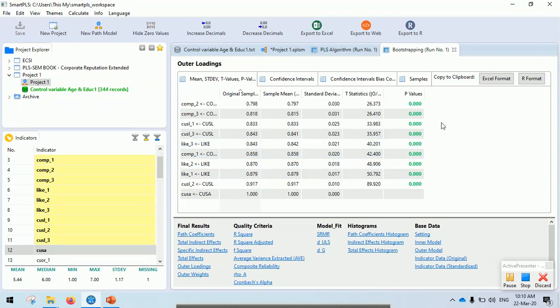If something here is below 0.7, it shows that it's not significant here. It shows that the p-value is more than 0.05. So you have to remove that item, or you have to correct it. If you have already collected the data, you cannot go and collect the data another time. So this item needs to be deleted.